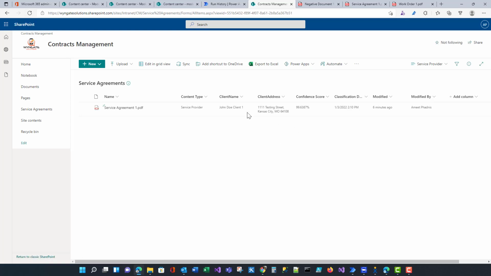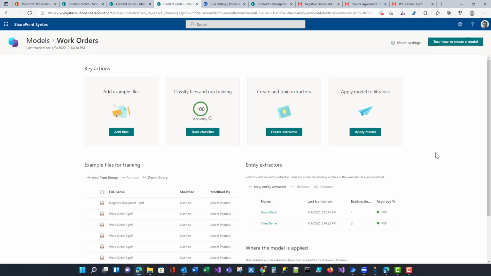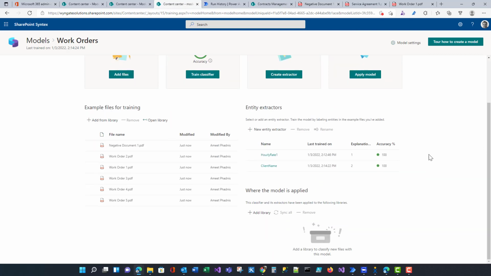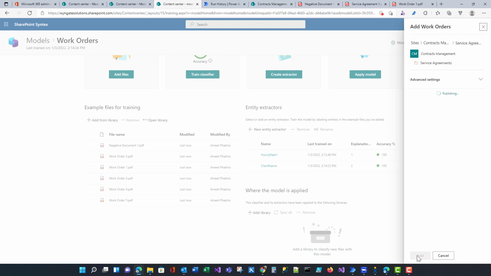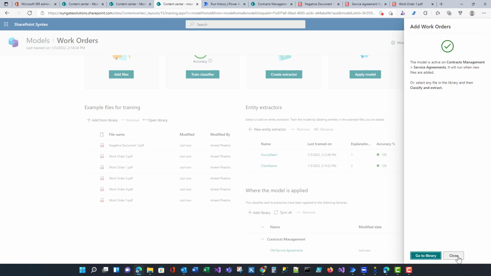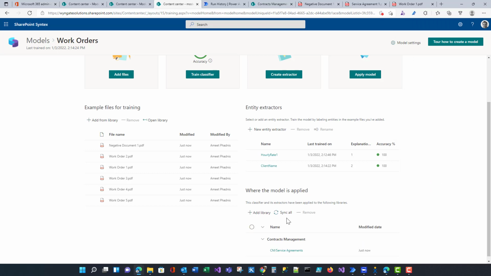So if you see over here, it did pull up the client name and client address from the document, and it shows you the confidence score of the extraction, that it was 99.6387 and so forth. Okay, and it's showing when it was last modified and all those things. Now what we are going to do is apply this model to the same library. So I'm going to click on apply model, contracts management, service agreements, and click on add. And now we have added it over here. Click on sync all just to make sure.